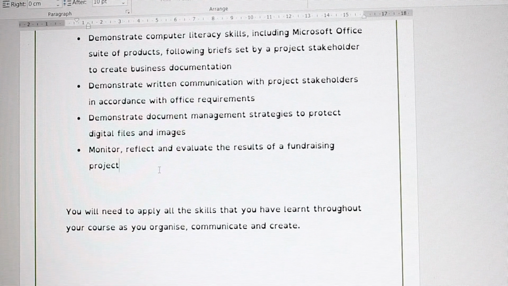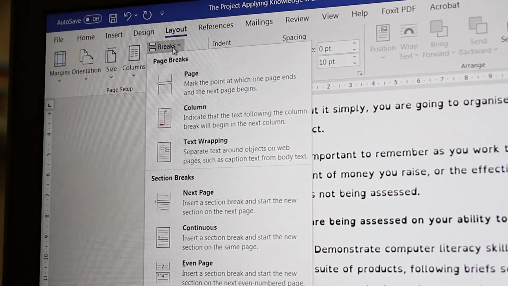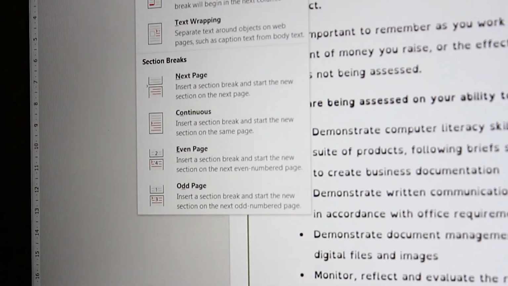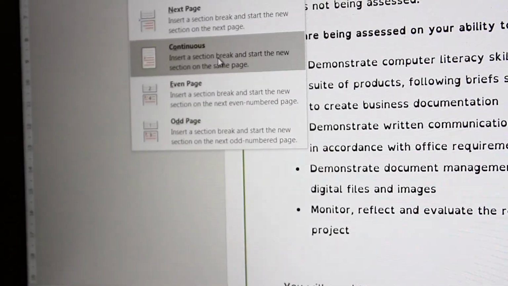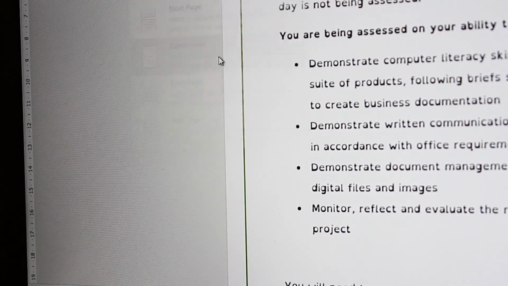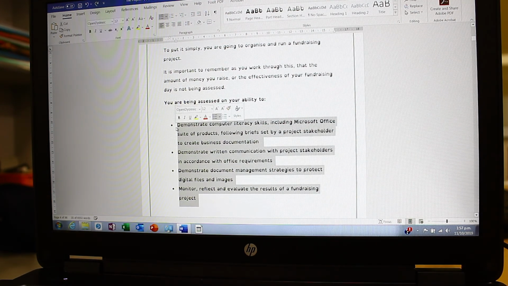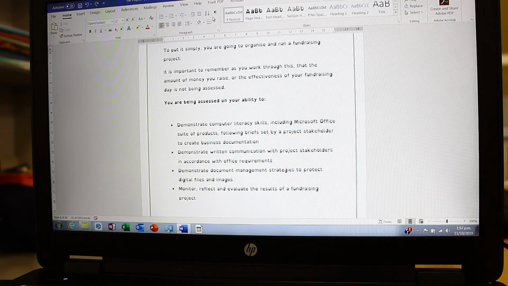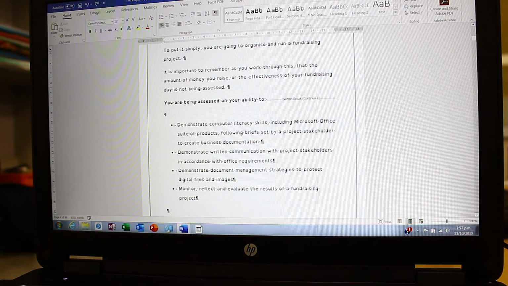Now a section break does the same thing, but is used to put a break between text on the same page. In the layout tab, go down to break, and you'll hit continuous, and this will insert a section break and start a new section on the same page. This will mean that this text here and this text here will act differently, and you can see it when you put the show hide on. You can see the section break here. That's quite cool.